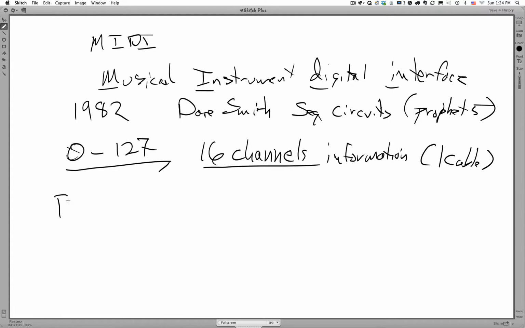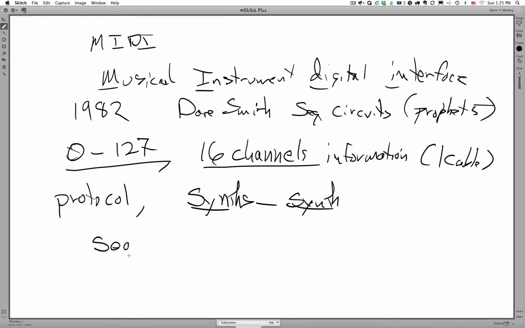MIDI is a computer protocol that essentially allows one synth to talk with another synth in a language that they both understand. Now, with the advent of this capability in the early 80s, shortly thereafter, they came up with a concept of sequencing MIDI data. That was similar to recording, except you're recording all of this information. You're recording the MIDI information. You're not actually recording audio.